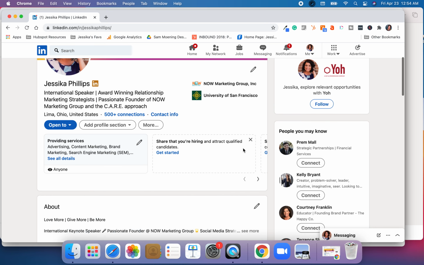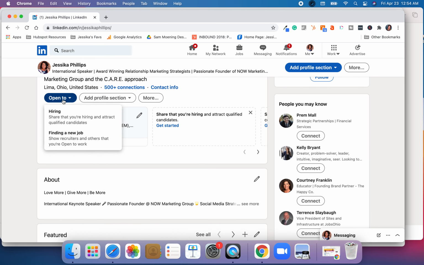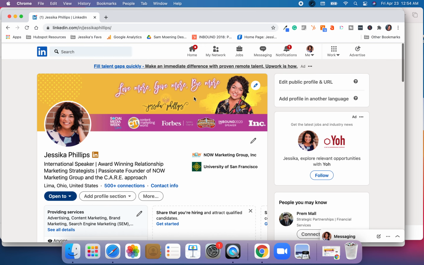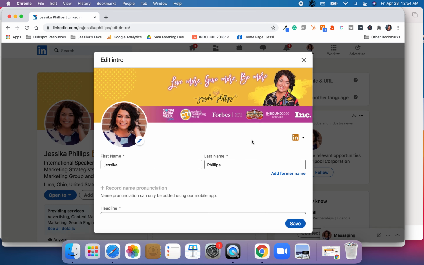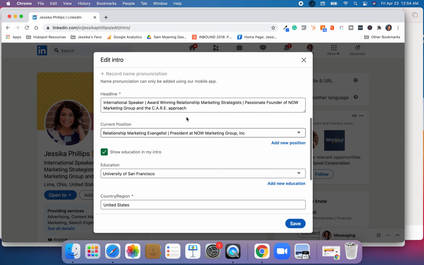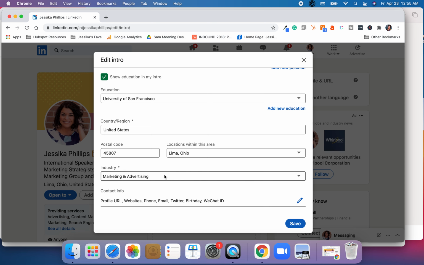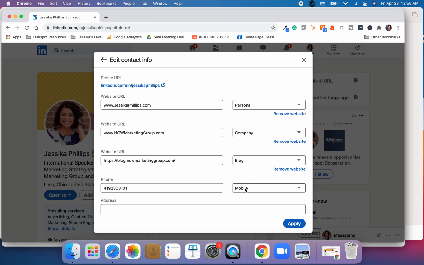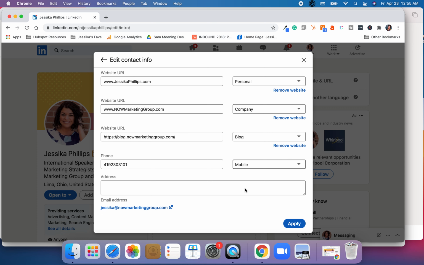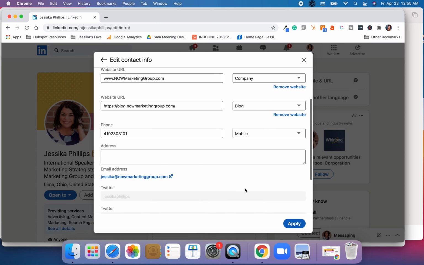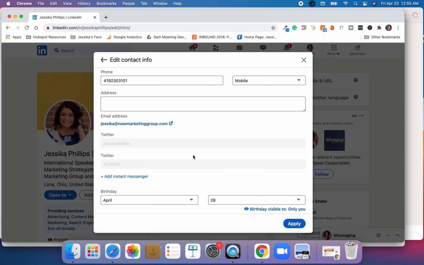You also want to select what you are open to within the LinkedIn profile settings. So if you click this edit button here, this is where you can edit your headline as your introduction, what your current position is, as well as if you want to show your background in education, your industry that you're in, where you are set up to work, and all of your contact details. So this is really important to make sure that you have all of the links where people can get in touch with you. You can set up your Twitter.